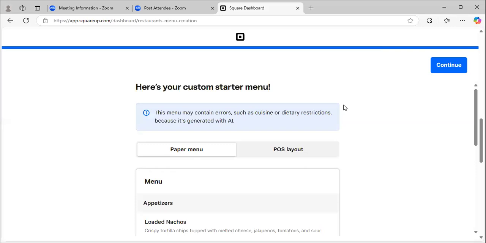Okay, so this one is done by AI. I know from past experience you can also do your own menu manually. Yeah, I kind of wanted to do that, but let's see where this goes. Let's see what this does. It seemed to be the only choice it gave me.